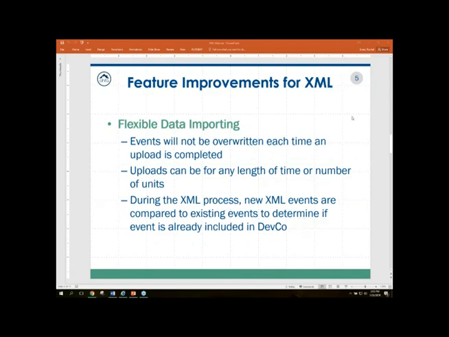Also with the upload, it's more flexible than it used to be. You won't have the data overwritten every time you do an upload. It keeps anything that was already added in for the year and compares the new file to what's already in DevCo. So you can have an upload that is for a month. You could have an upload that is for a week's worth of tenant information. And with the file, it'll compare old and new together.